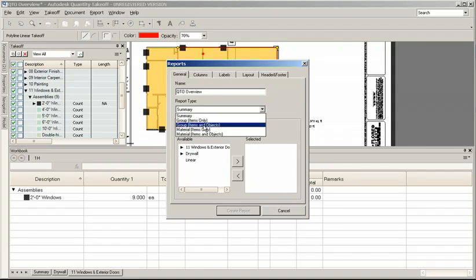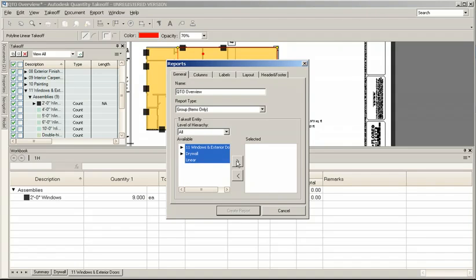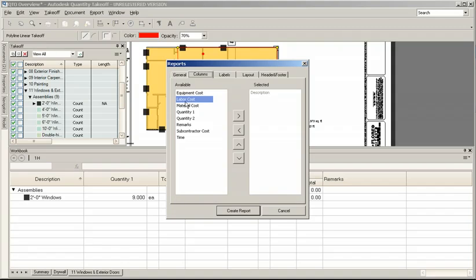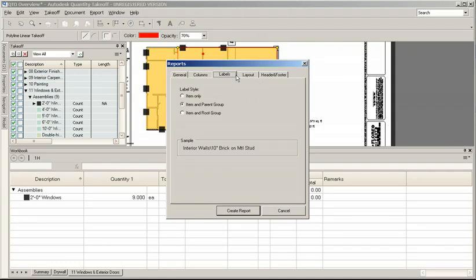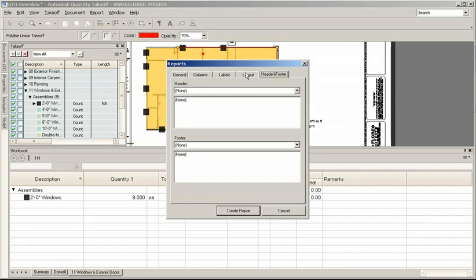And you can do items and objects. Objects gives you the takeoff objects. You probably don't want to see those, but you might. Let's grab all of this. Then over here, you have to go in and say, what do you want to see in your report? We want to see quantity 1. And then you can change the labels and layout and header. These 3 aren't as important.